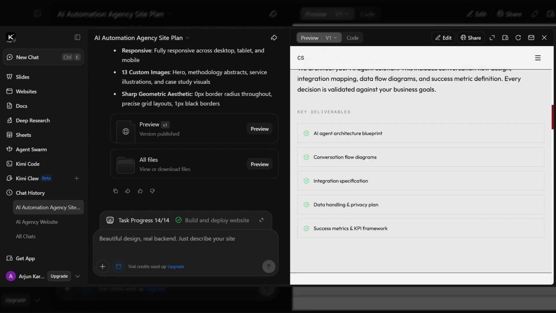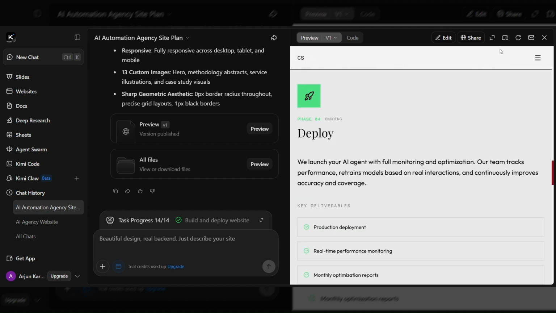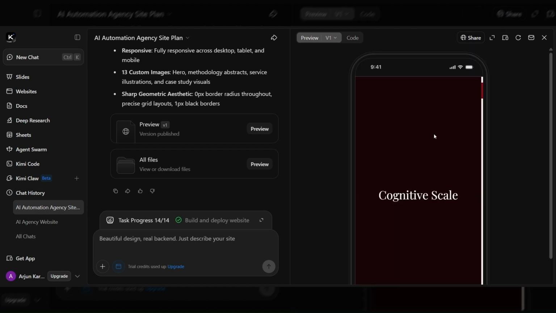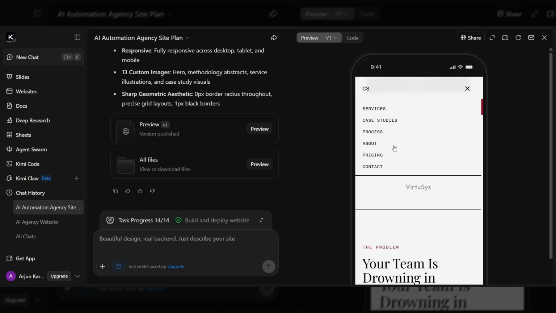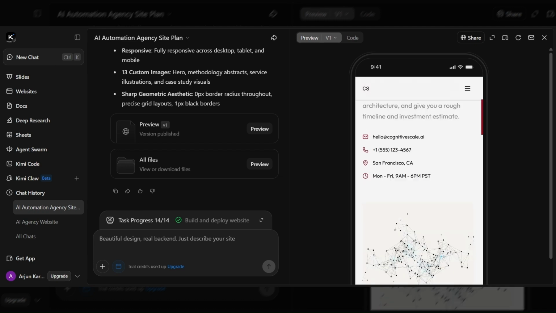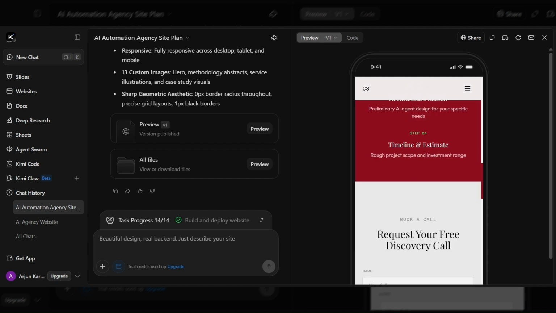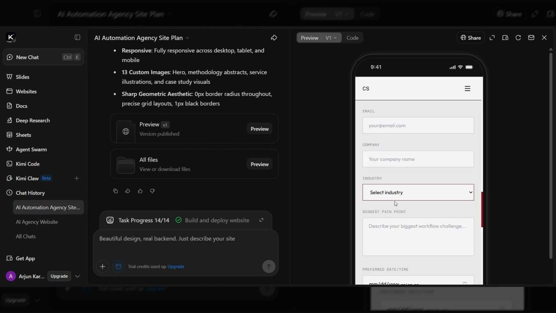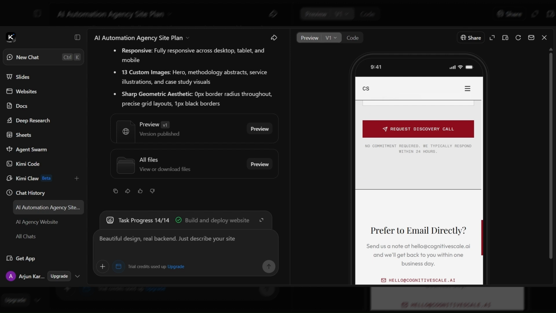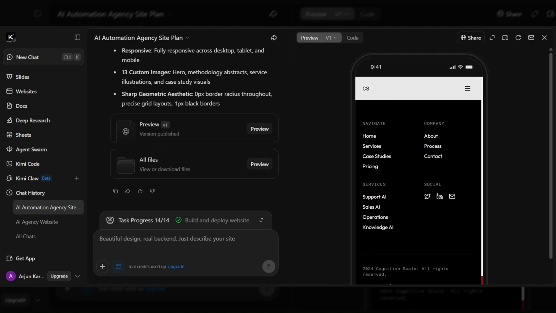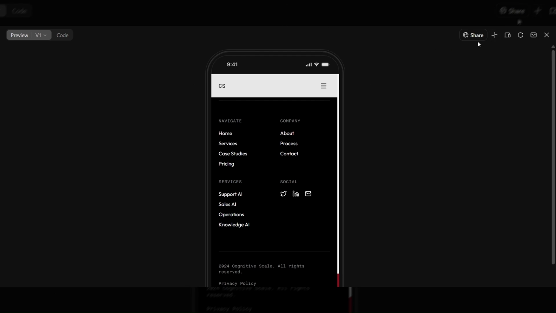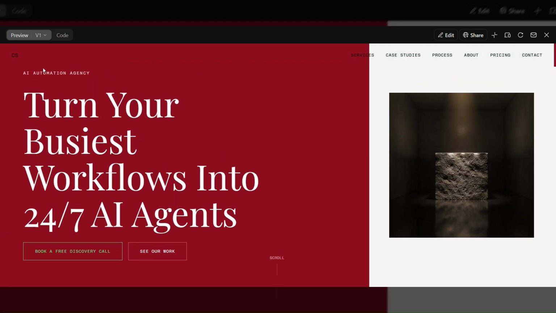After testing Kimi, I think it's a very interesting AI platform. I like the fact that it combines multiple tools in one place. The website generation feature is useful. The coding capabilities are impressive. And the interface is easy to understand. If you're someone who works with AI, websites, automation, or coding, Kimi is definitely worth trying.